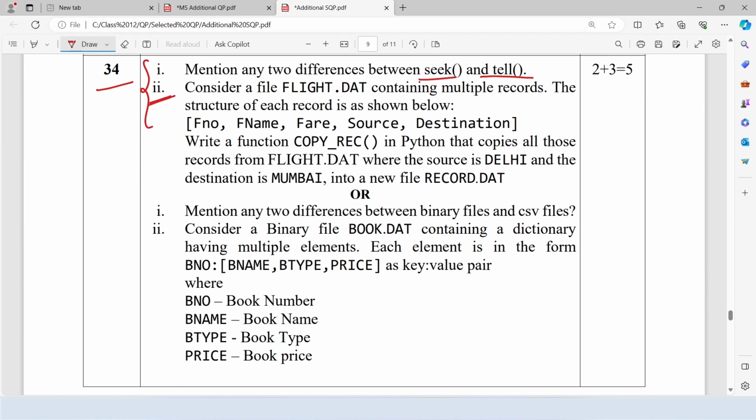It is based on binary file. There is a flight.dat binary file which has the record in this format. Now we will be writing a function copy record, which copies all those records from this binary file where source is Delhi and the destination is Mumbai. Those records we need to copy it in a new record.dat file.